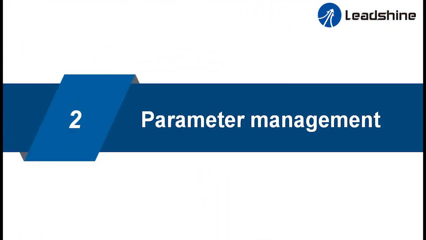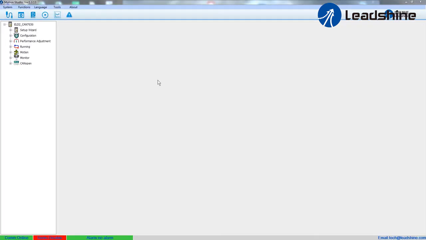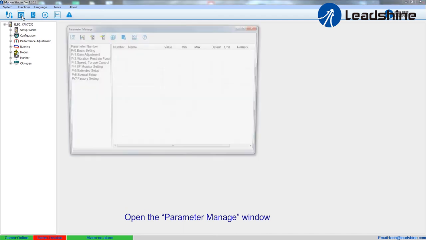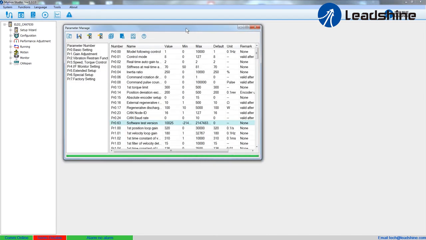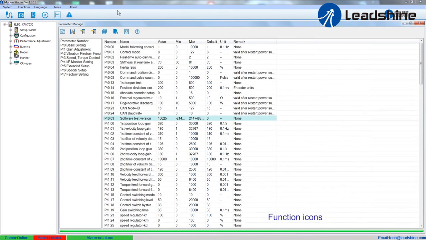Step 2, parameter management. Open the parameter manage window. And here are different function icons for reference. Read parameters file, save parameters, read from drive. Write to drive, parameter compare, save to drive, factory reset, help, etc. Click on read from drive, refresh the whole parameters.